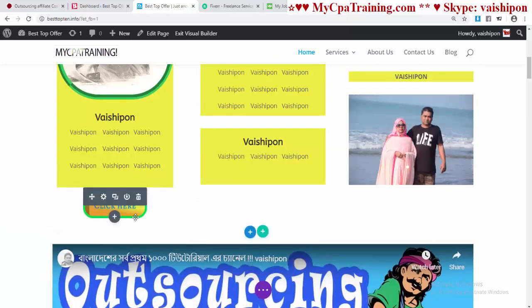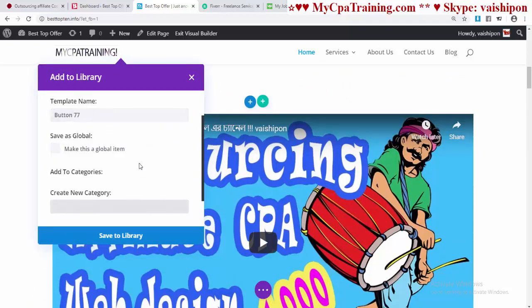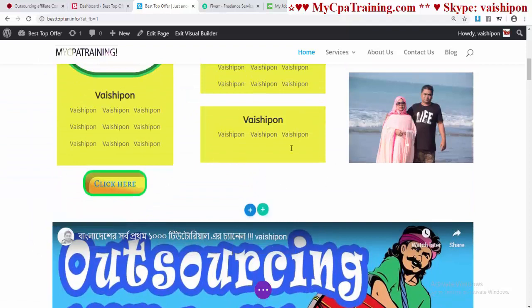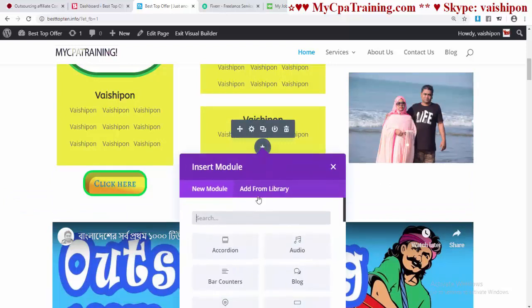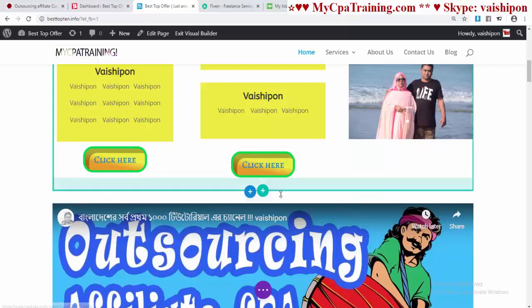Now we can save this button for future use. Save module to library, I am clicking here, suppose I am giving the name button 77, I am giving a category name, suppose button, save to library. And now we can set this button here and here, suppose like this way, module, add from library, this is our button, and done.